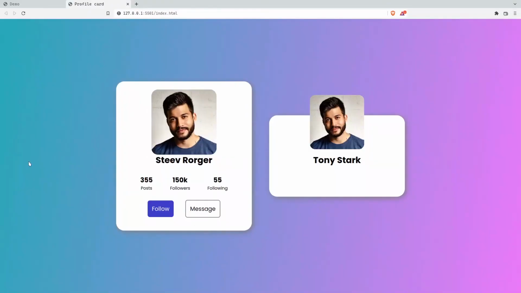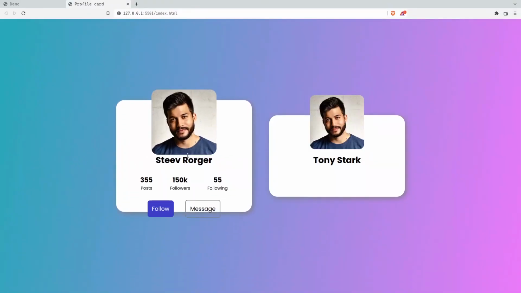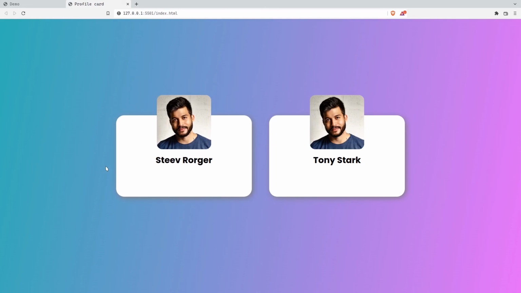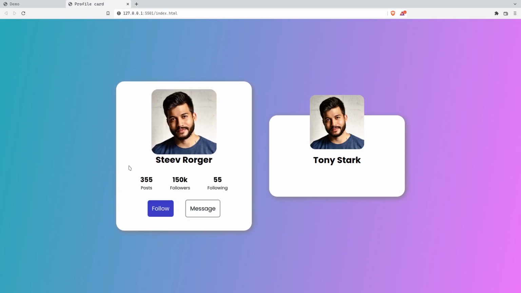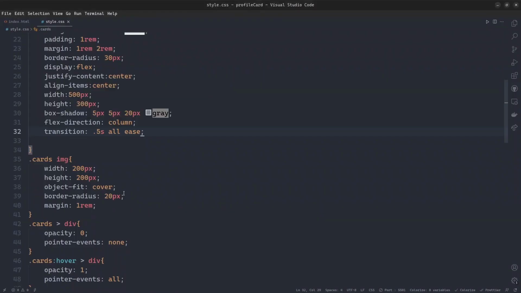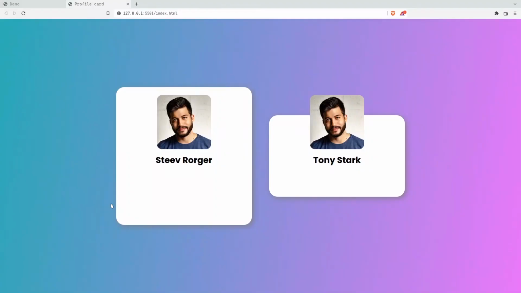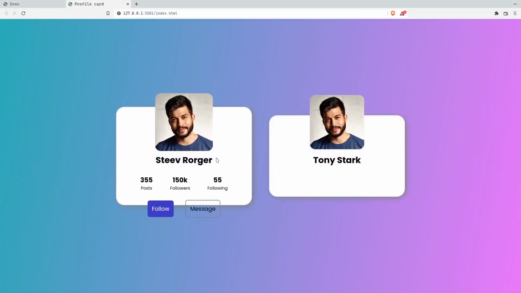Okay, if I hover on this section, you can see that my image was zoomed. You can see that if I hover on this container, the height of the container was increased smoothly, but my image was not. So now I'm adding a transition inside this image as well, so the image also works fine, smoothly.